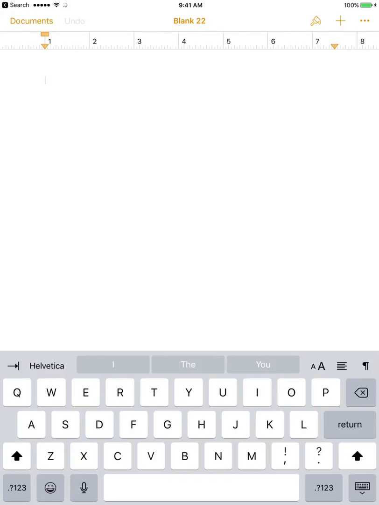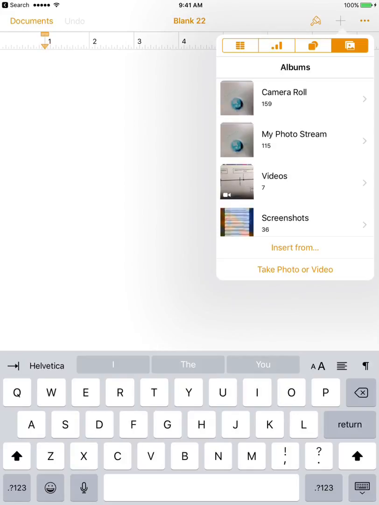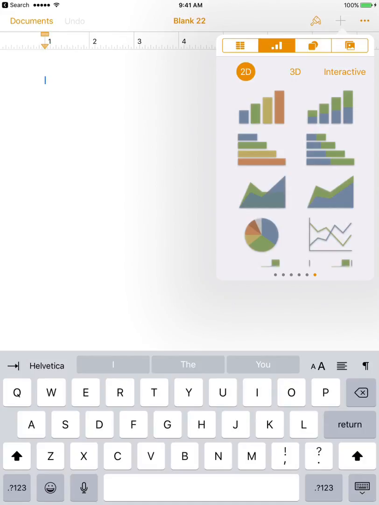Alright, so the first thing that you're going to do is tap on the plus sign in the upper right hand corner, like so. And then you're going to go over to the second option from the left with the bars. The first graph I'm going to select is a pie chart.